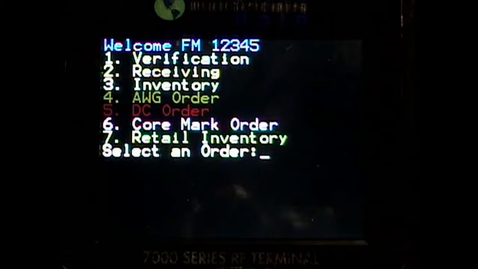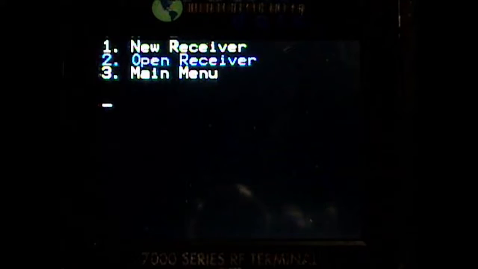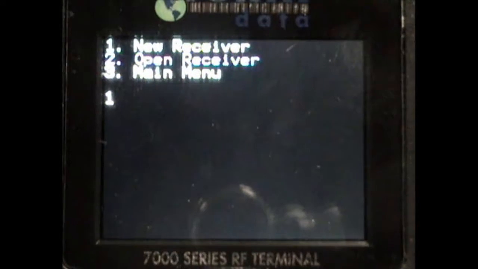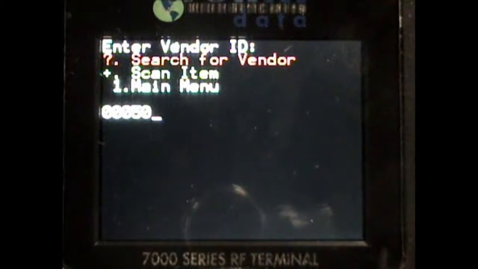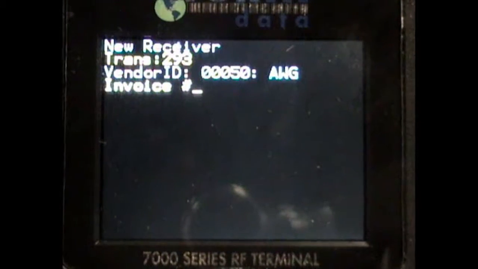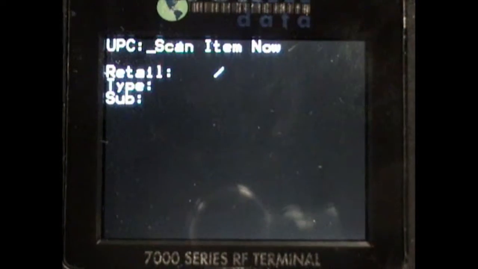Alright, this is the 101 video on line editing with the FM unit. So I'm going to be doing receiving, of course. I'm going to hit number 2 for receiving, and 1 for new receiver. And I already know my vendor, so I'm just going to type him in. And I'm going to give it some fictitious invoice number. And I'm ready to go.